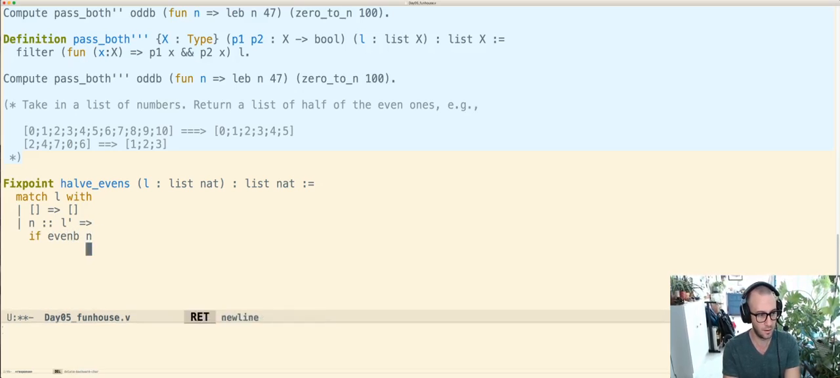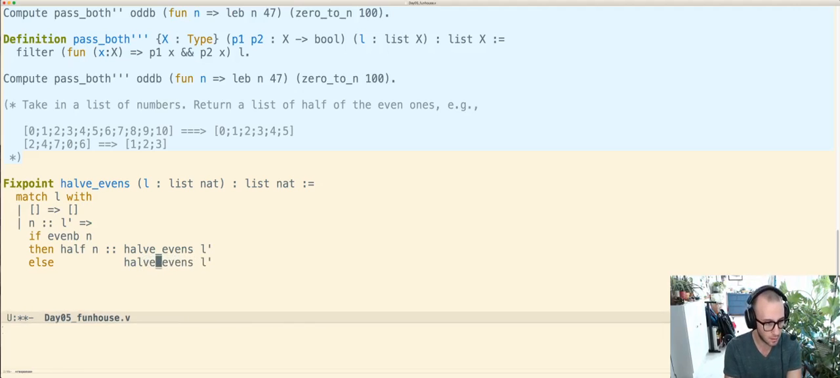If n is even, and keep going. Otherwise, so a neat thing that just happened there is I used alignment to catch a typo. It's kind of cool.